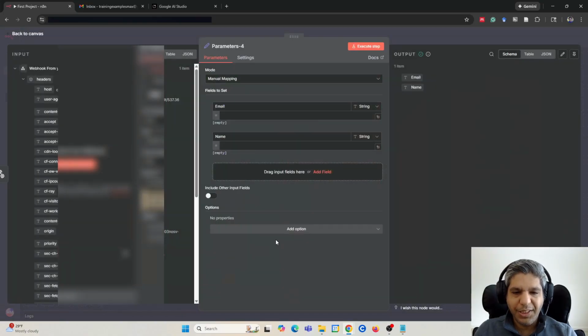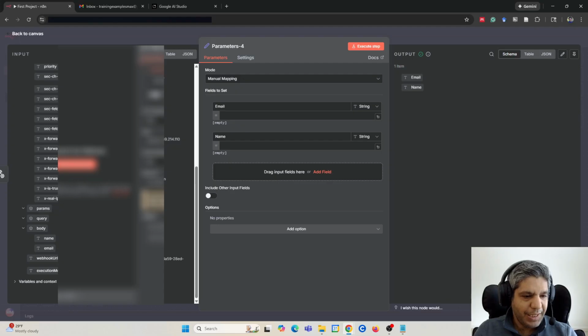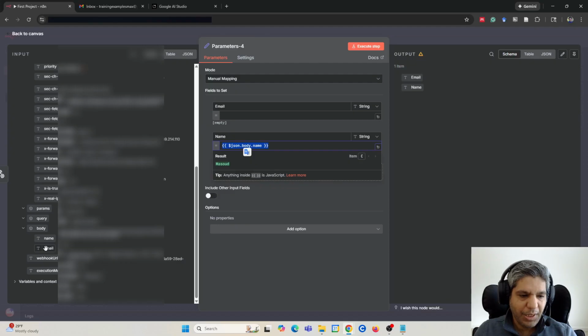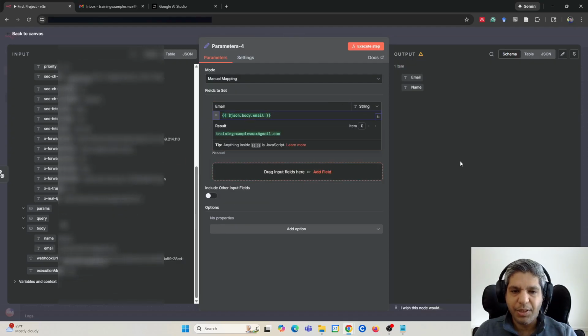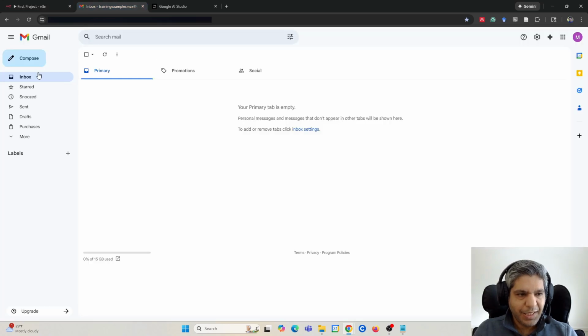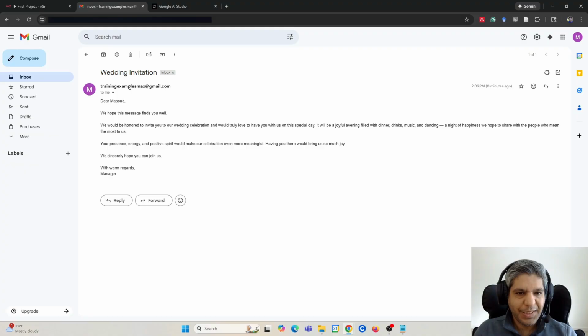So if I double click on that, I have all this data from the webhook, but I just need name and email, which are listed here. Name to the name parameter and email to the email parameter. That's it. When you run it, you have output, and when you connect it to your Gmail and you run the Gmail, you will have the email coming to your Gmail.